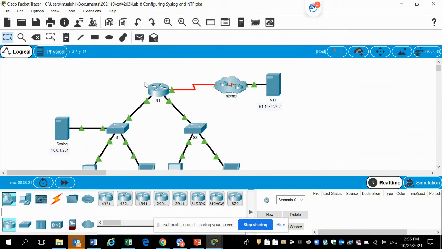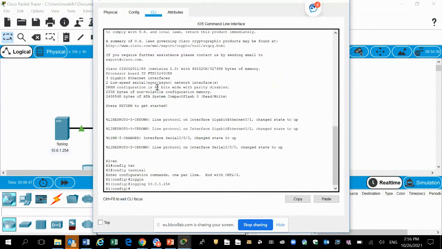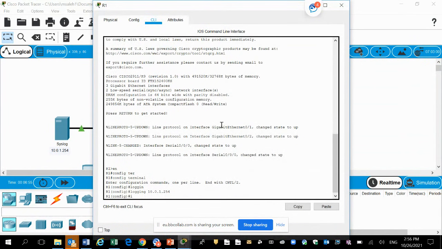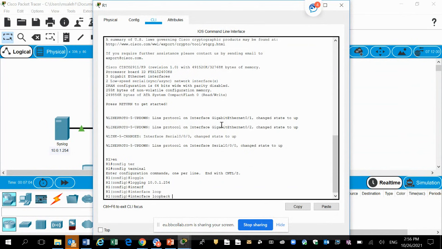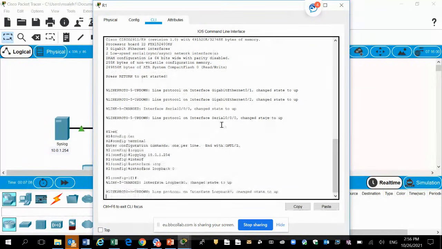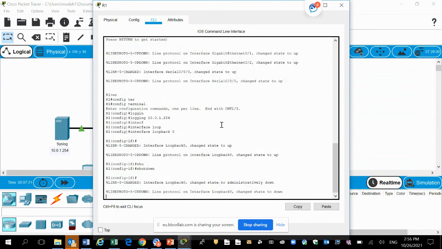Click on router one. Let's generate an event. So here we will call the interface, the loopback interface, and we shut it down. Interface loopback zero. Why are we shutting a loopback, who can tell me? Because we don't want to affect the operation of our network. And then we do a shutdown. This will trigger some events.